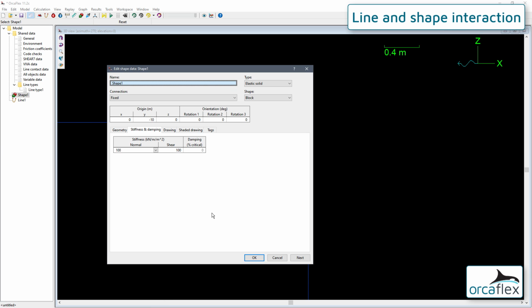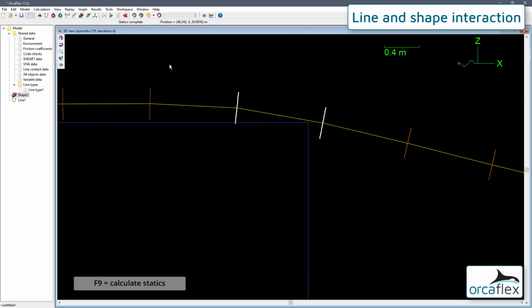To reduce the depth of penetration, let's increase the normal stiffness from the default 100 kilonewtons per meter squared to 5000 and run statics again. Now we see a much smaller penetration of the line nodes into the shape, but we still have the node on the right in contact with the side of the shape and the node on the left in contact with the top of the shape.